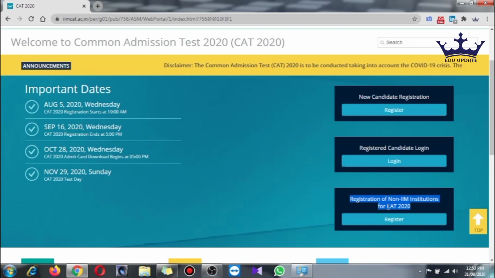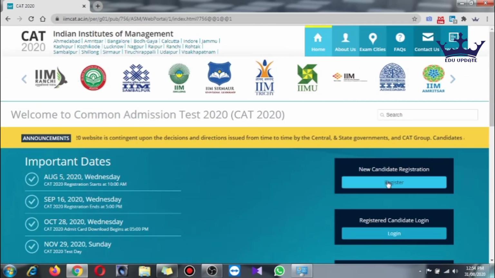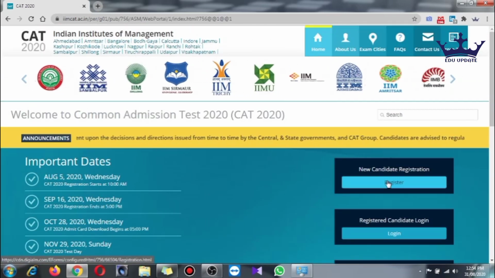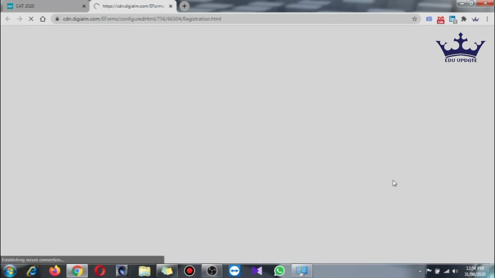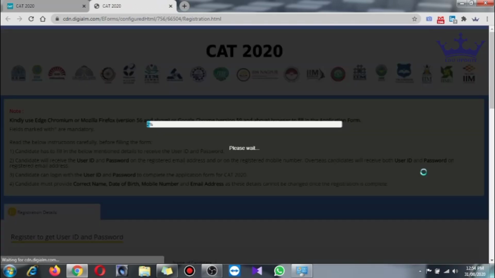If you check the third link, it is for institutions, not for students. This is for institutions other than IIMs that want to accept the CAT score. They need to register here and participate in the complete process. It is clearly not for students, because students might get confused, thinking that if I am not getting selected in any of the IIMs, I need to register there. So it is completely no, you need not register there. So let's start the process.